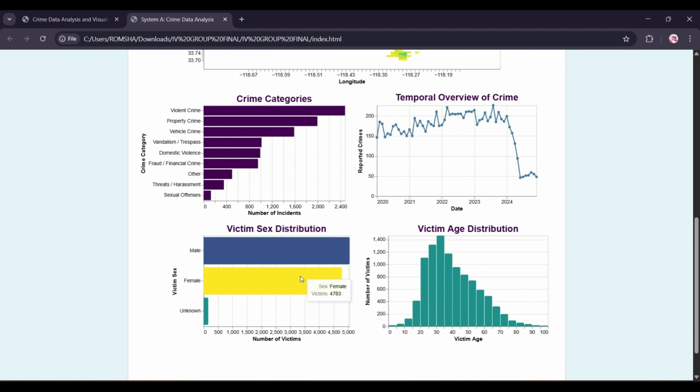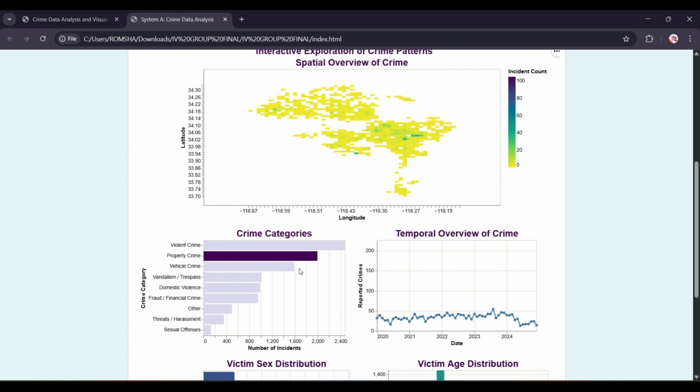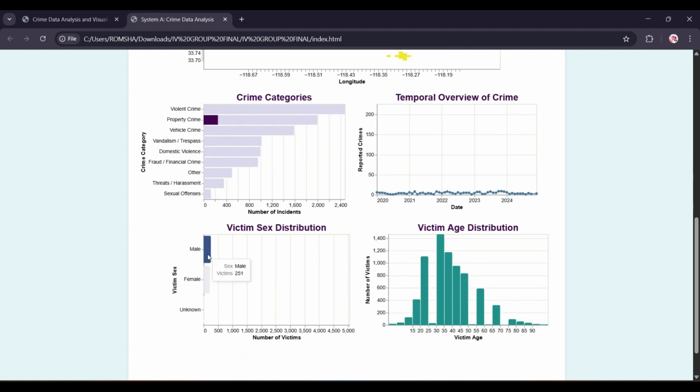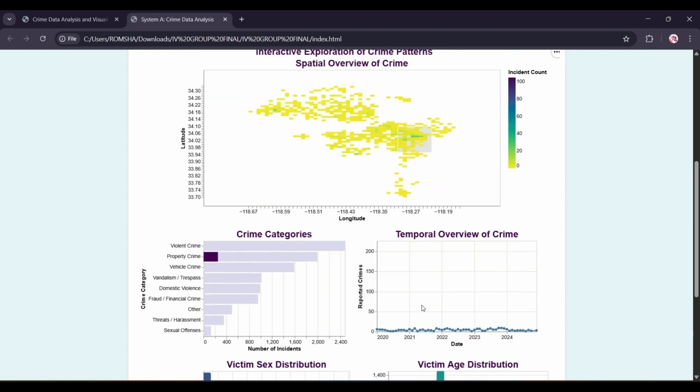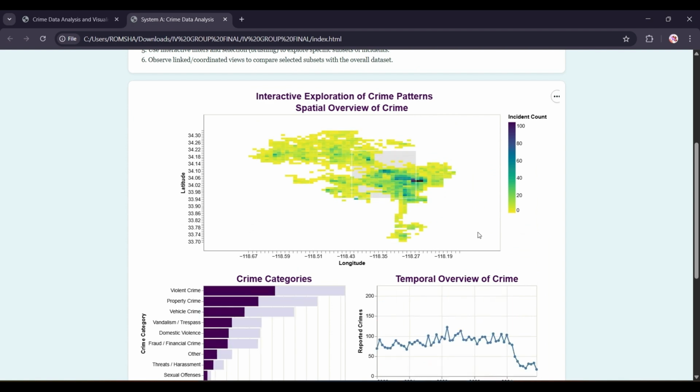Finally, the victim sex and victim age charts at the bottom, these show the demographic breakdown of the victims across the dataset. The interaction model follows Shneiderman's information-seeking rule. Overview first, zoom and filter, then detail on demand. You can click a crime category bar to filter the whole dashboard, drag across the map to brush a region, or click bars in the victim sex and age charts to highlight subsets. All 5 views are coordinated. Any selection propagates across everything simultaneously.